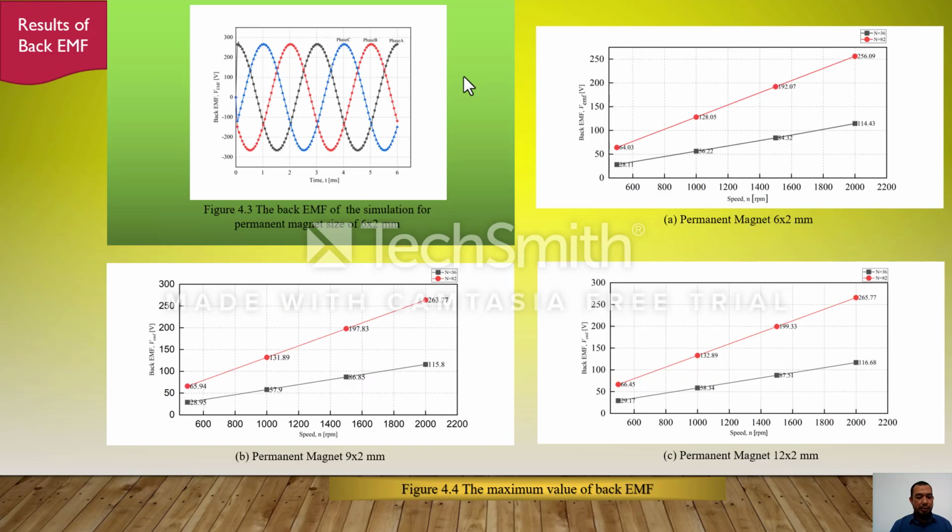In this analysis, the back EMF from all models has been observed with zero input current. Figure 4.3 shows the back EMF of the motor for permanent magnet size of 6 × 2 mm with 82 coil turns at 2000 RPM. It shows the maximum back EMF achieved at 256.09 volt in a balanced 3-phase sinusoidal waveform. From Figure 4.3, the maximum value of back EMF based on various sizes of permanent magnet, number of coils and speed of motor is recorded in Figure 4.4.